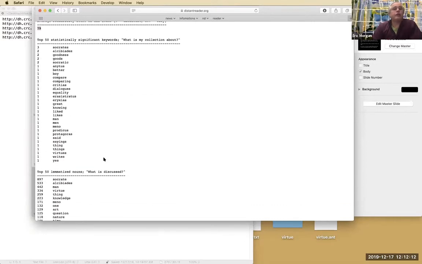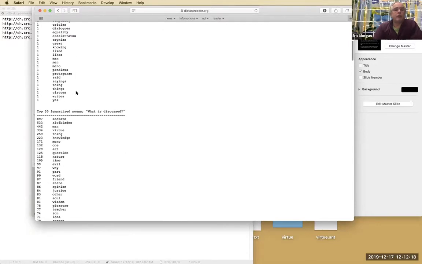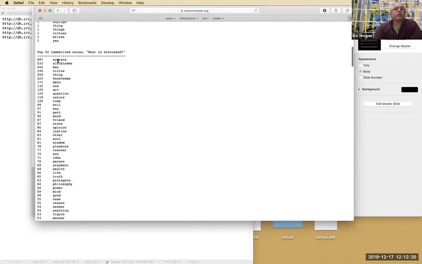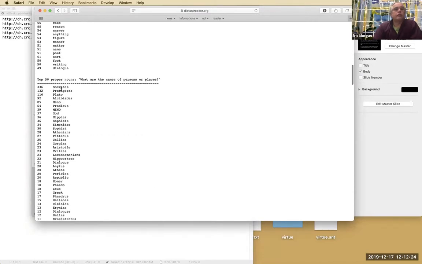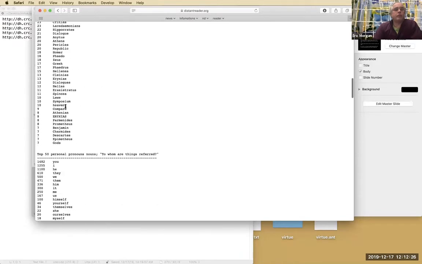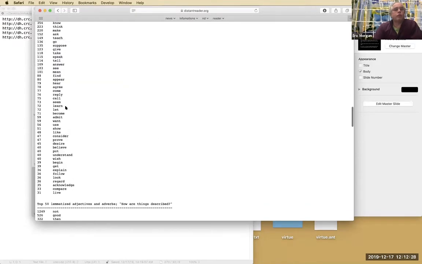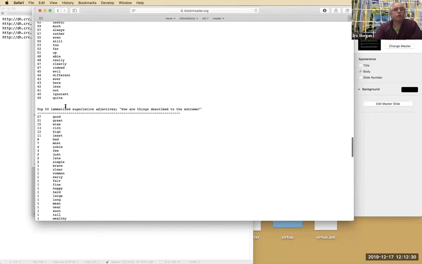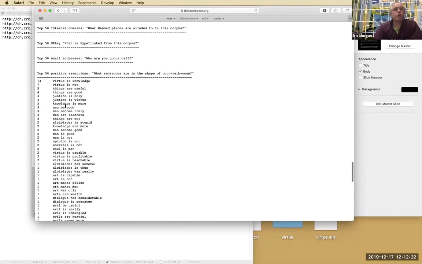Here's a set of statistically significant keywords. Socrates, goodness, good, boy, compare. Who is discussed? Socrates, man, virtue. Here are some other who types of information. But here's the really cool part. Scroll, scroll, scroll.